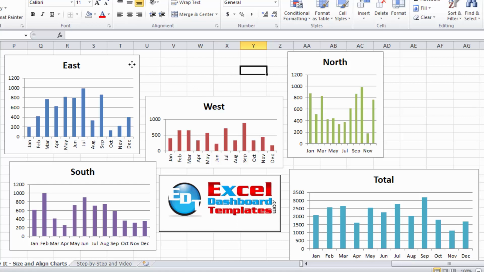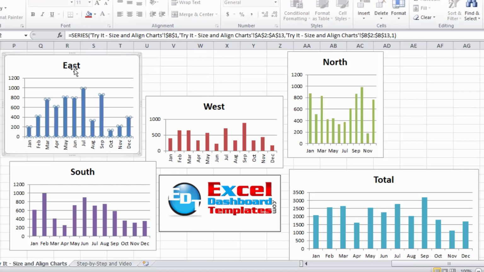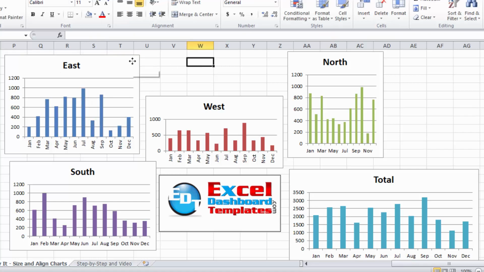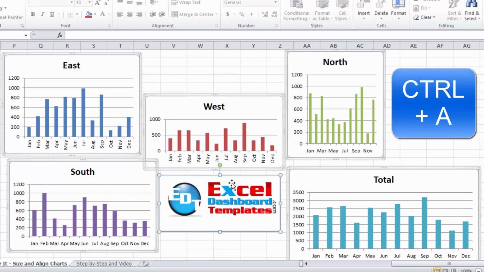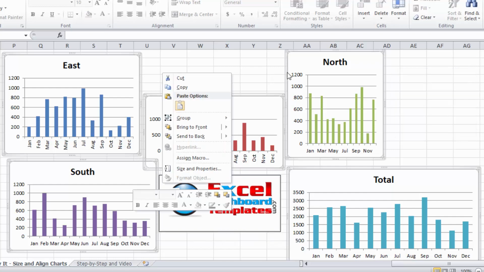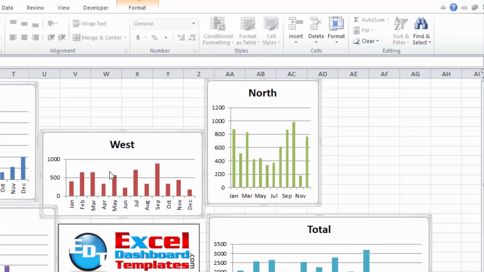The easy way to do this: click on any chart, click in the white space. Make sure you're not clicking on any control like the title or a data series. Click in the white area of the plot of the chart, hit Control and the letter A. You'll notice it selects all of the charts. It'll also select any images, which you can certainly unselect if you'd like. But now that we have all of our charts selected, I can resize these in just two quick, easy steps.